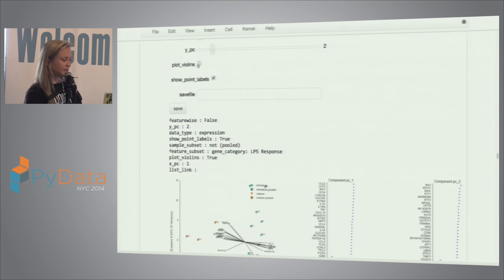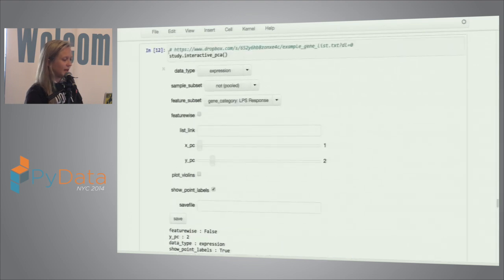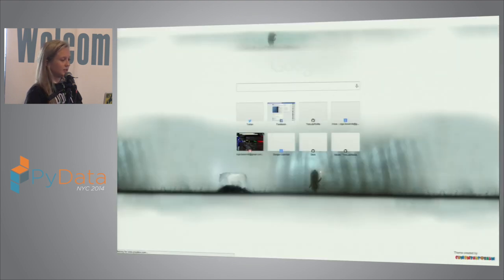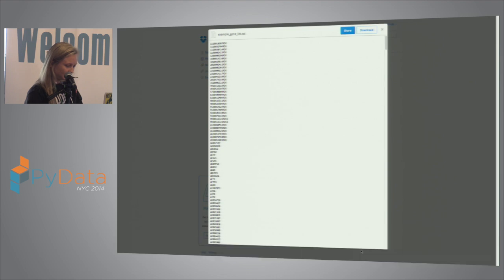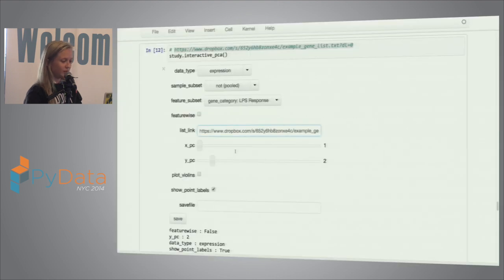All right, so one other thing I want to show is that you can turn off the violins because they take a little bit long to plot. What we often get asked is, can you do this on my favorite gene list? So we can input a specific list. This is just a link to a Dropbox file. It looks like a text file, as you would expect. So a bunch of weird gene names.